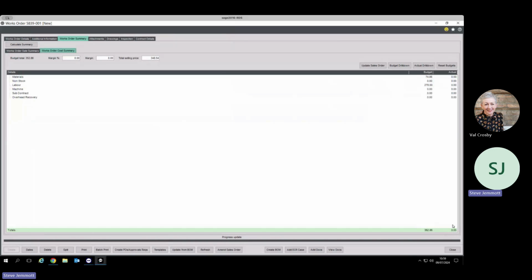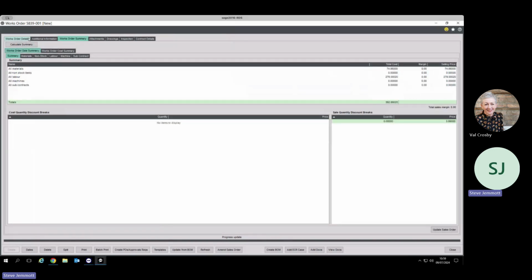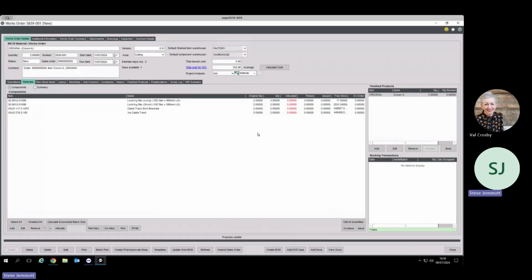If we've scrapped and had to add extra cost components in there, all of those wonderful things we're going to see, or if we've spent longer on there, you're then going to be able to track all those details. So there's my works order and kind of the basics for that.